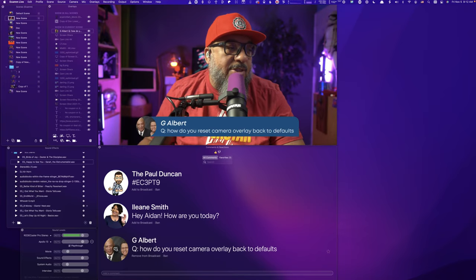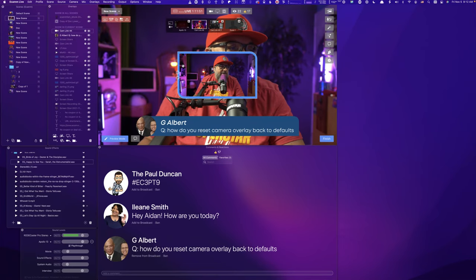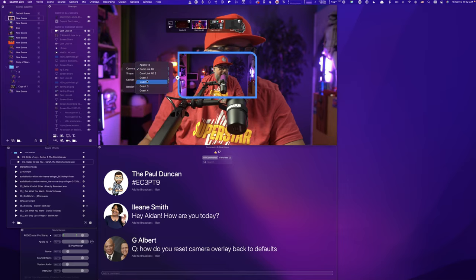There are zero defaults to camera overlays. There is none. There's nothing default about it. You come in here, your cameras are here. They're just what's in your list. There's no such thing as a default.